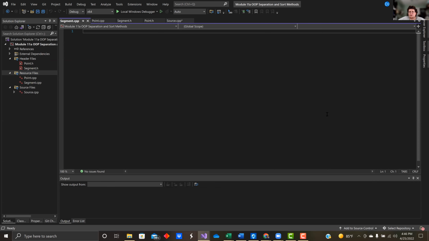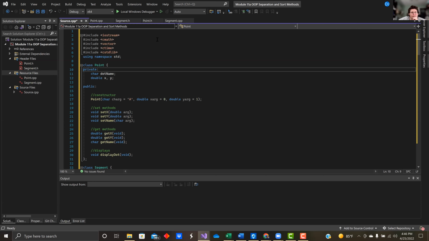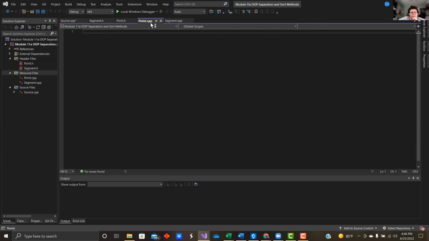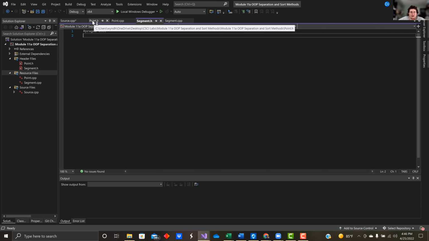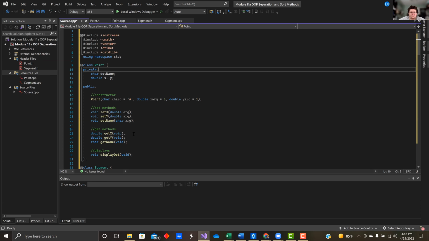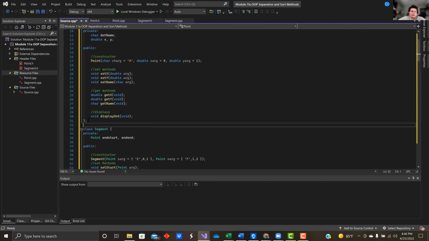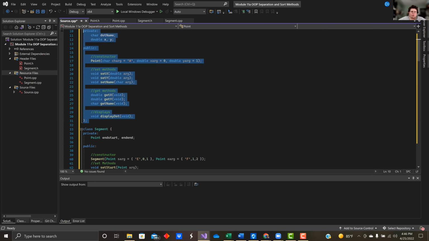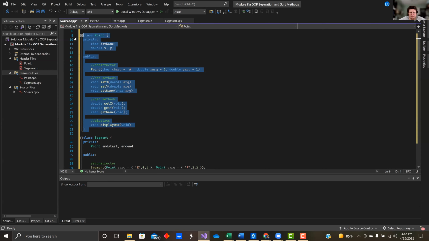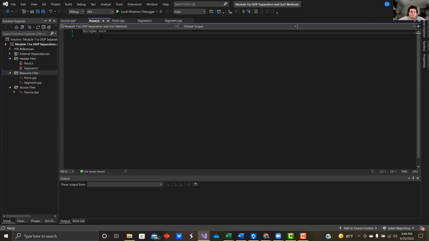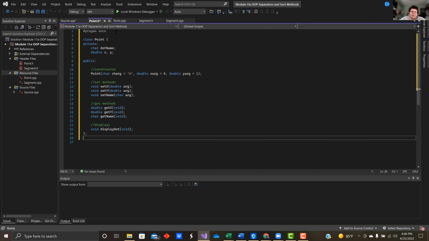Okay, so let's strip this down. Let me put the header files first after the source. I'll put H with H, point with point, and segment with segment. That sounds good. We're going to start with point because segment depends on point. So I'm going to grab point and put it in the point header. Again, prototypes go up here.